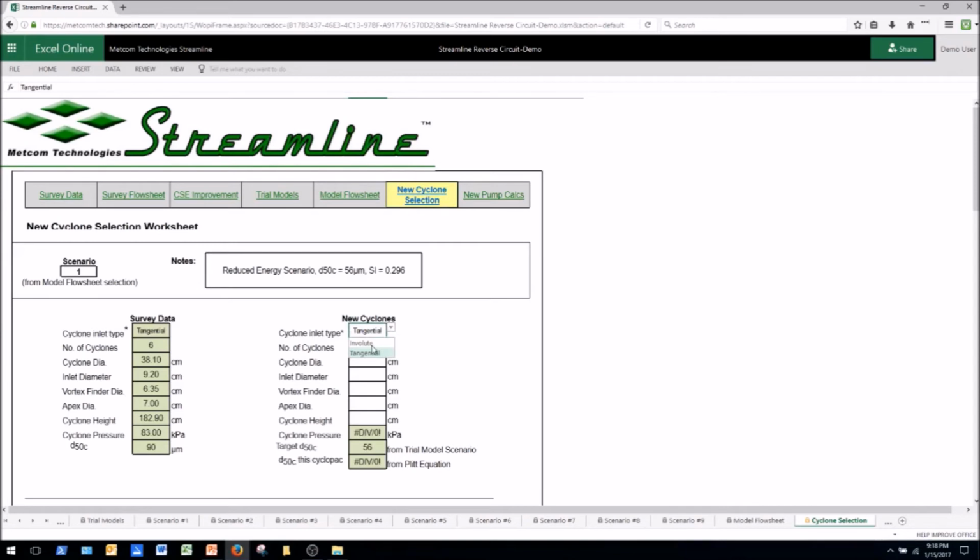Next, we have to choose how many cyclones will be in operation. Note, this does not include spares, but only operating cyclones. You'll want to install spares in your actual plant upgrade to allow for maintenance and operational flexibility. In this case, let's start with the same number of cyclones as the survey. We'll put 6 in operation.